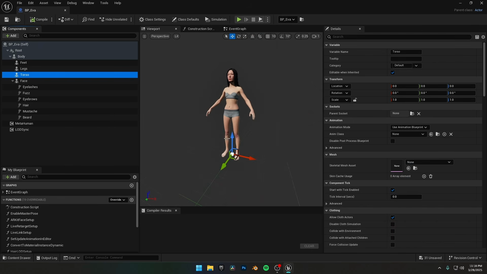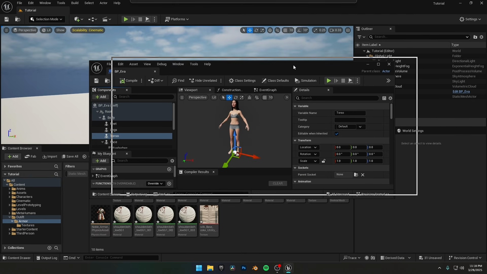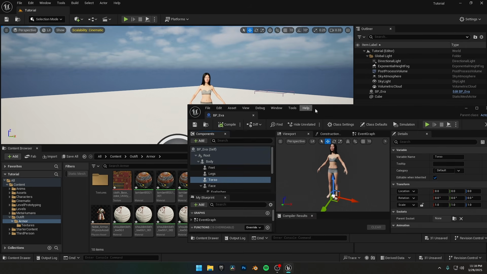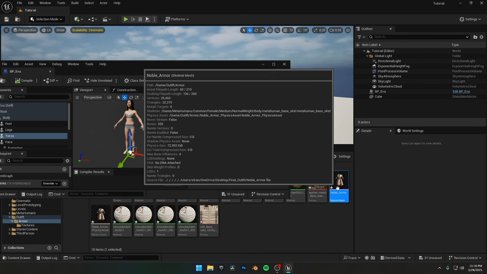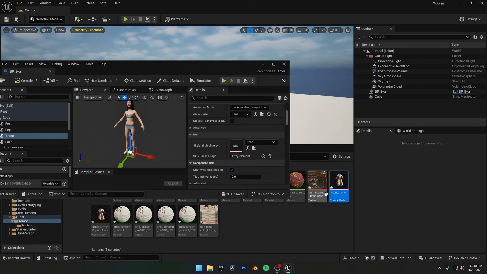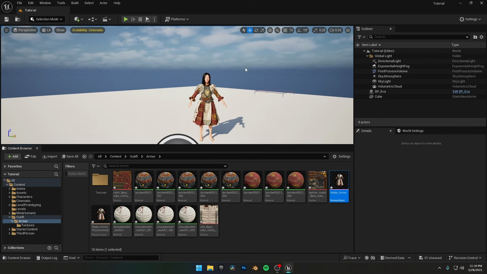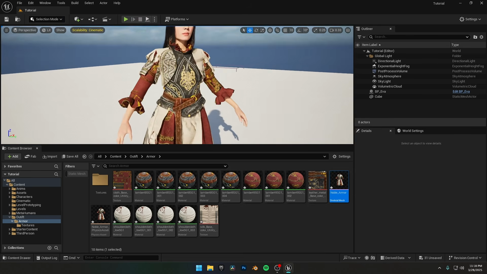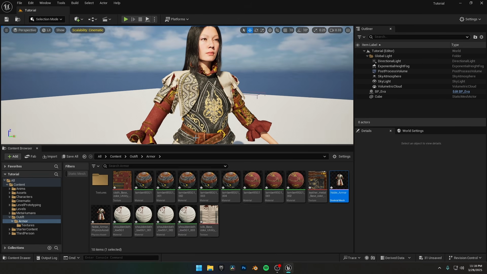Since the Blueprint Editor takes up a lot of space, I'll make the window smaller. Now locate the skeletal mesh file inside your outfit folder, then simply drag and drop it into the skeletal mesh asset slot in the Blueprint Editor. Now just click Compile and Save, and we have our MetaHuman fully rigged with the outfit. But right now the texture looks a bit off.